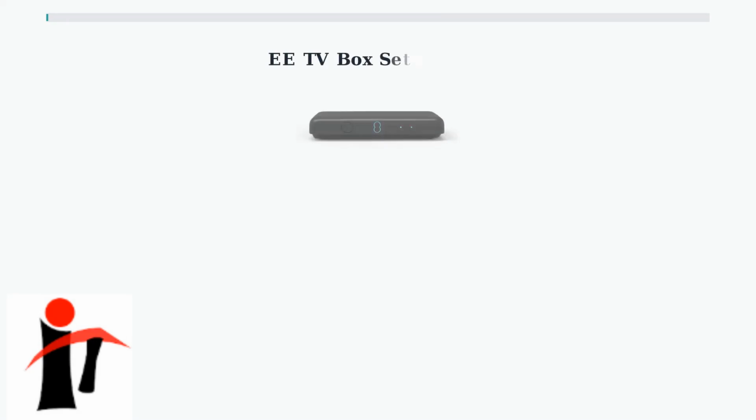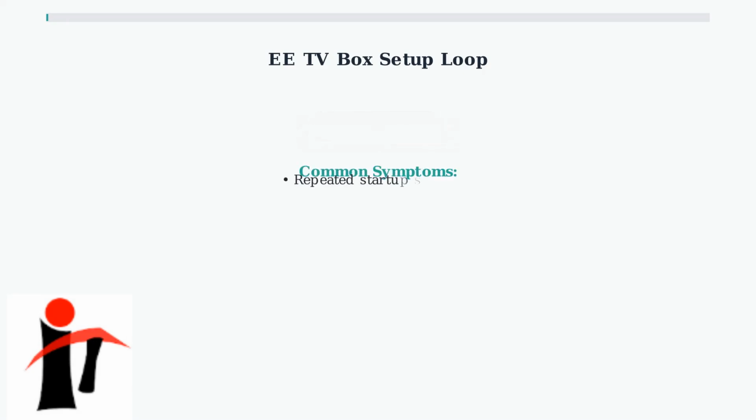When your EETV box gets stuck in a setup loop after a factory reset, it can be incredibly frustrating. This common issue affects approximately 15 to 20% of users and manifests in several recognizable ways. The setup loop typically shows itself through repeated startup screens, inability to progress past the EE logo, continuous rebooting cycles, or failure to connect to EE's servers during initial configuration.